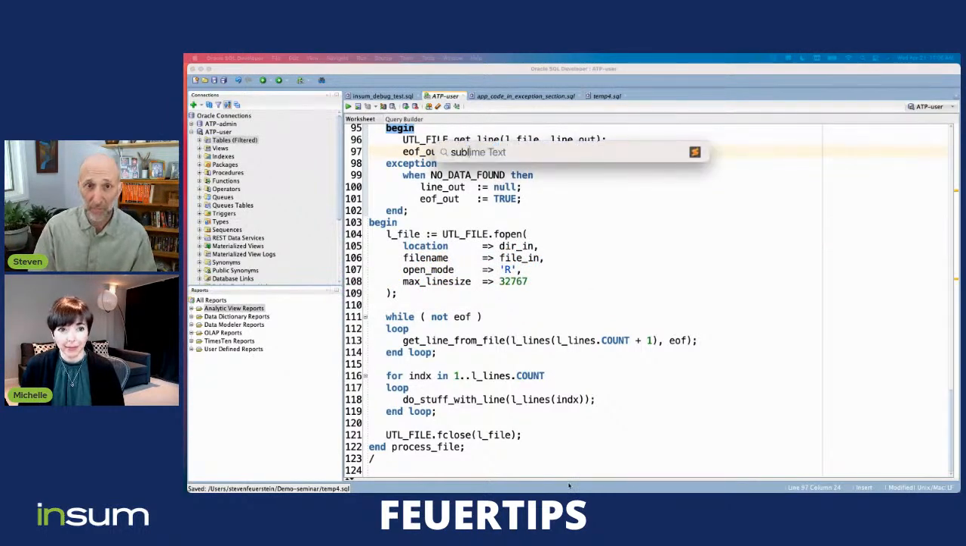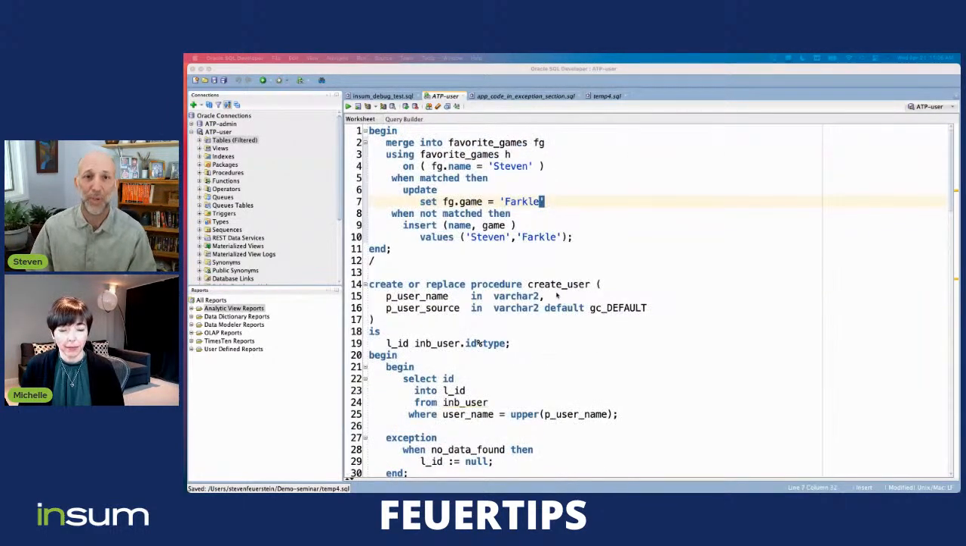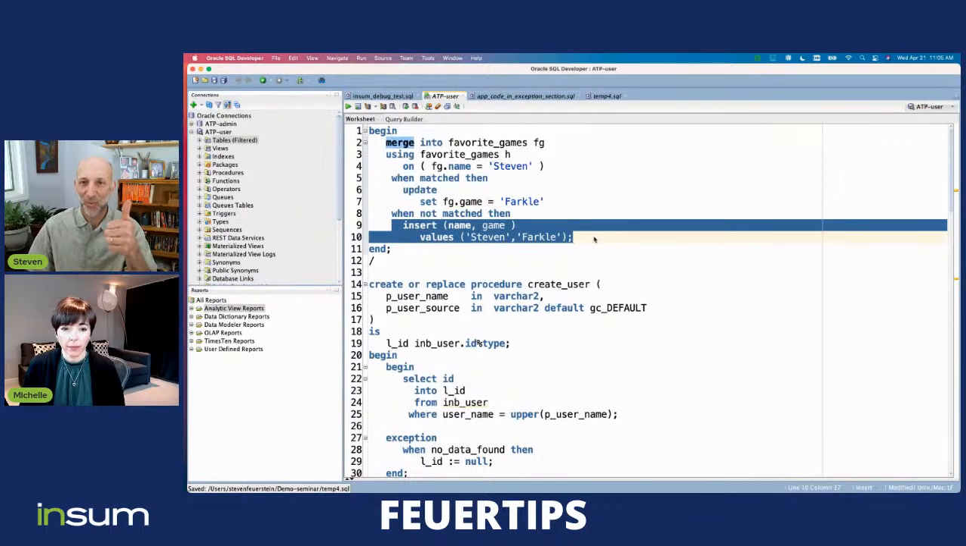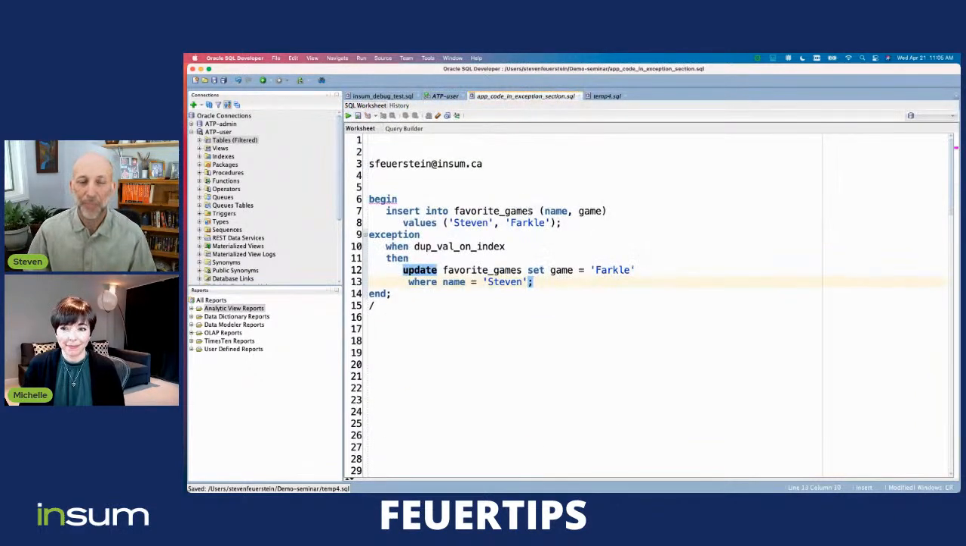Let's start with Sublime. So instead, we can do a merge. Right. We're going to check on Steve on the name. If it's equal to Stephen, if we have a match, then do an update. If we don't have a match, then do an insert. Excellent work, Kevin. Now, that's nice.